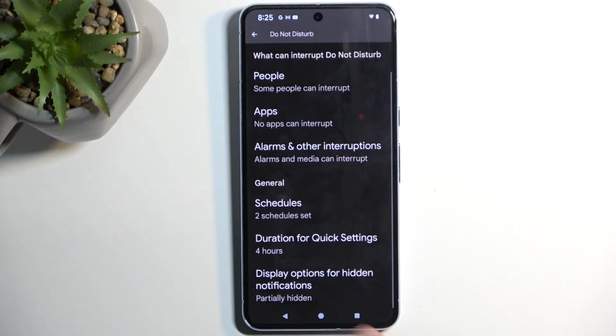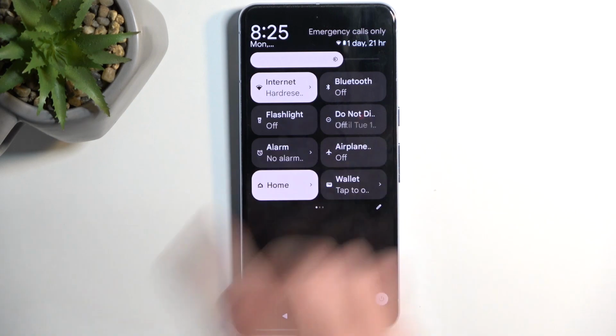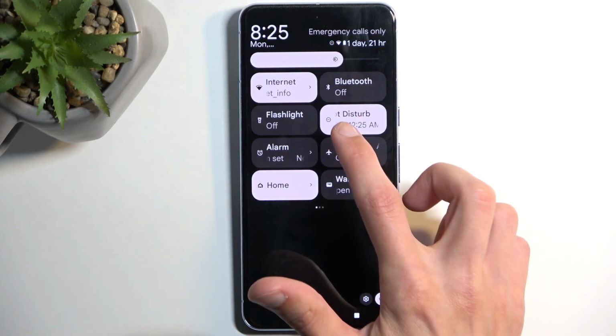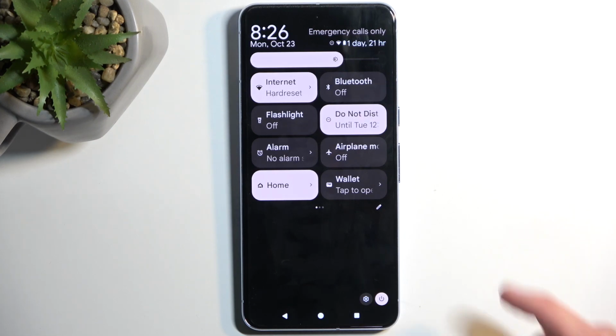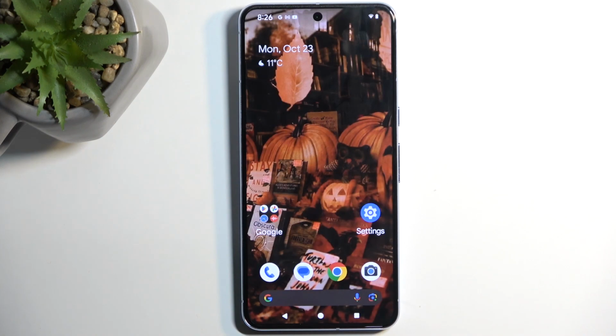So there we go. Now, once everything is set, we can find the toggle, tap on it, and there we go. It is now enabled. It's also telling us that it's going to be running until 12:25 a.m., which is basically the 4 hour timer. And like I mentioned before, I can still turn it off whenever I want by just tapping on it once again. So there we go.